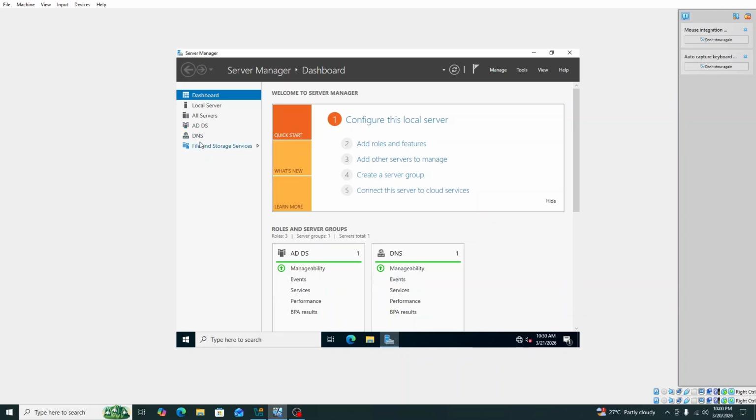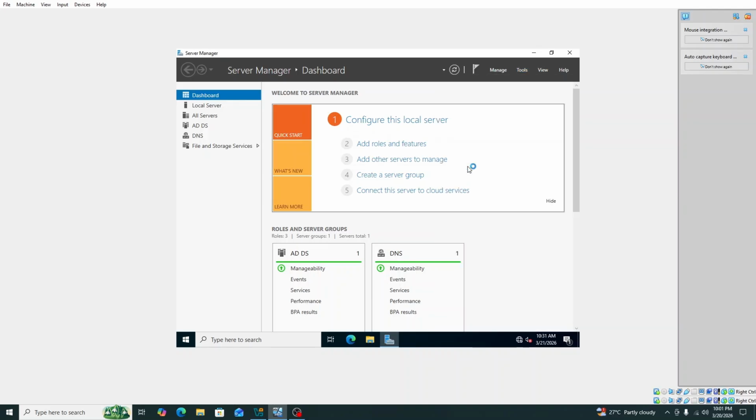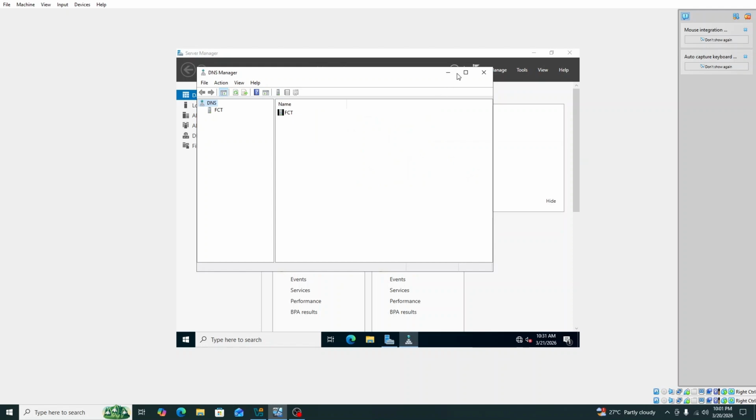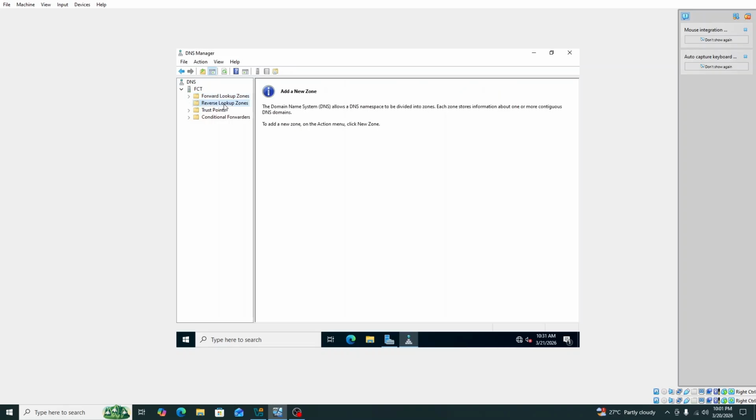Now we need to configure our DNS server. Click on Tools on the left side and click on DNS. Then you can see there is a folder named FCT. Click on that folder and expand it. Then there is Forward Lookup Zone and Reverse Lookup Zone.